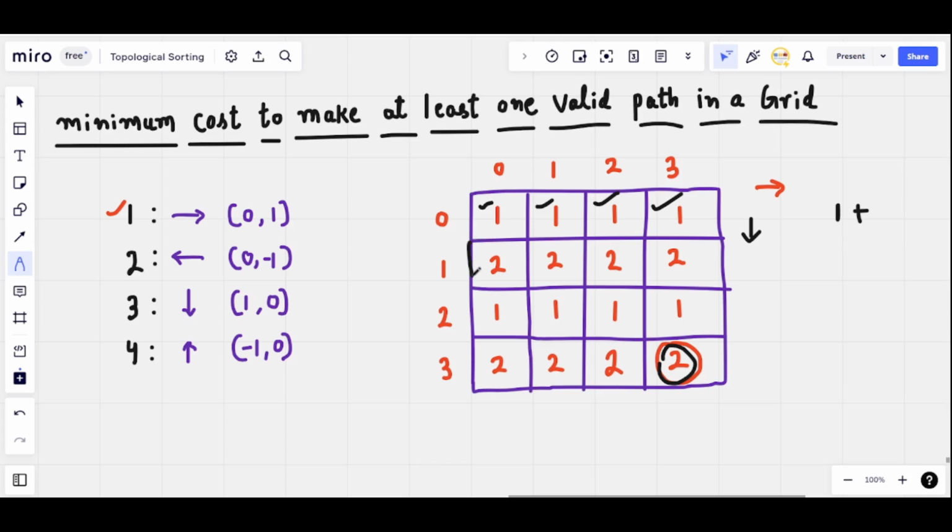Now observe this row. Here all of the cells are pointing us to move towards left. But since I want to reach this bottom right cell, I will be required to move in the downward direction at least once. That means 1 will again be added. We have to change the sign of at least one cell.